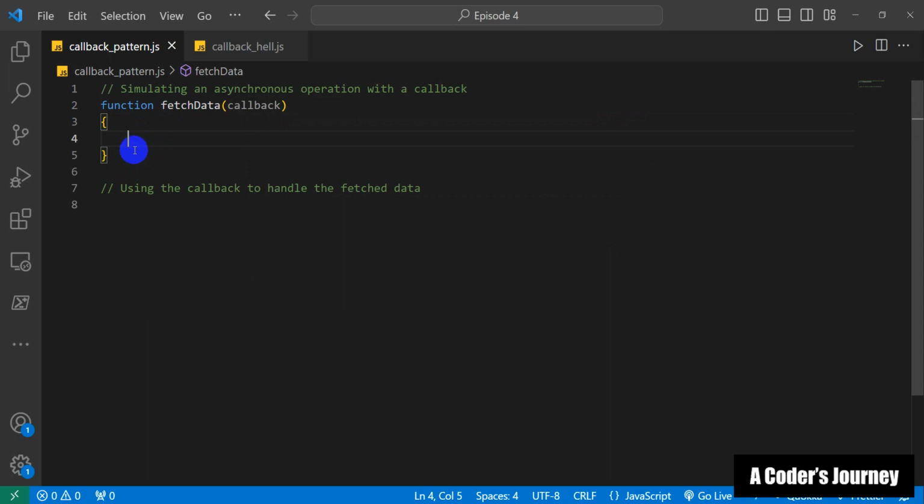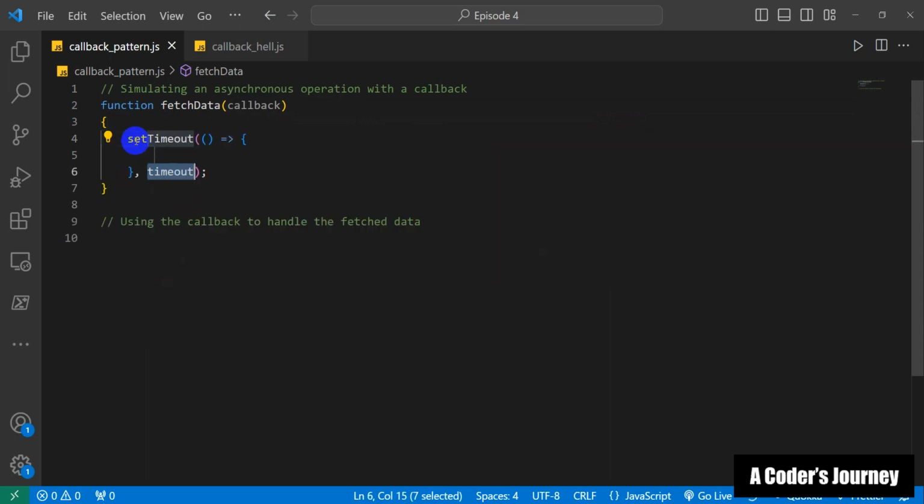I am going to simulate a long running task, something that is going to take a lot of time. And in order to do that, I'm going to use setTimeout. In JavaScript, setTimeout helps us to start a process after a certain amount of time. And in this context, I'm going to select 1 second. So I'm going to say that after 1 second, do this thing that I am going to put here.